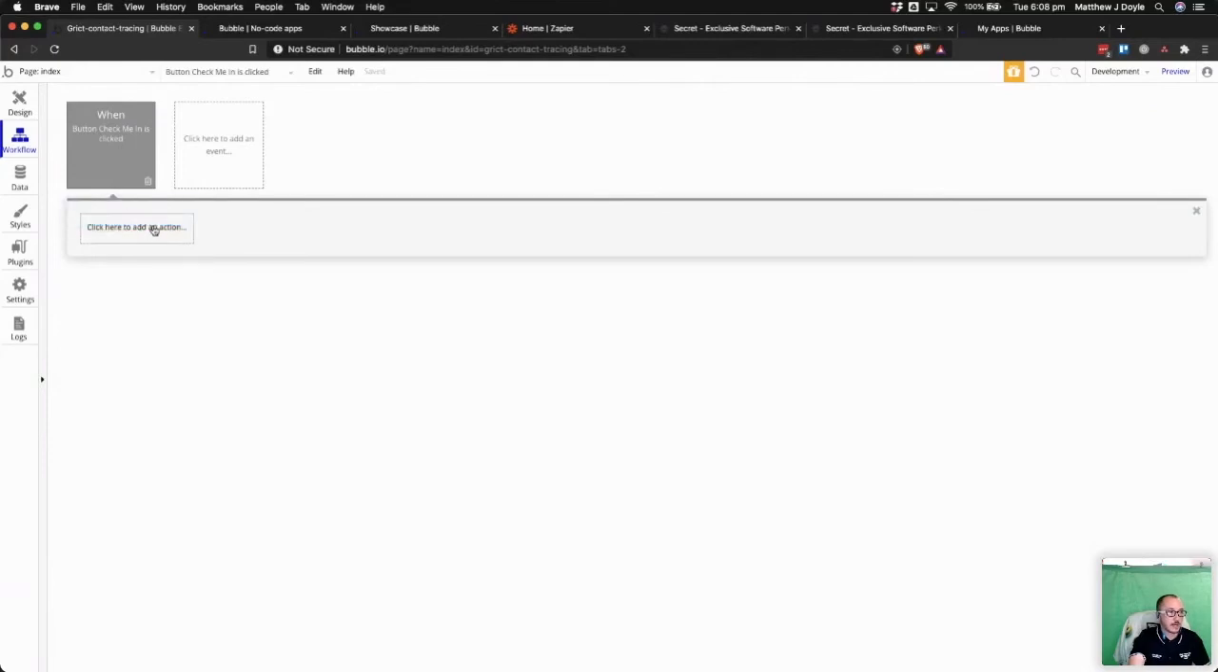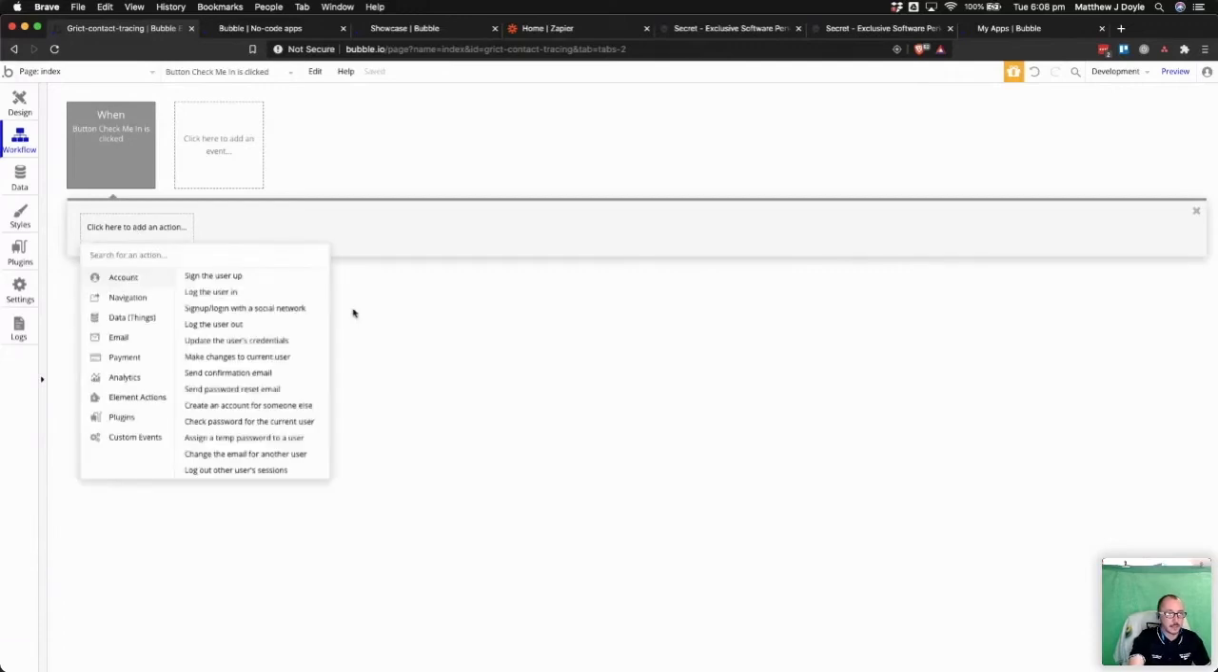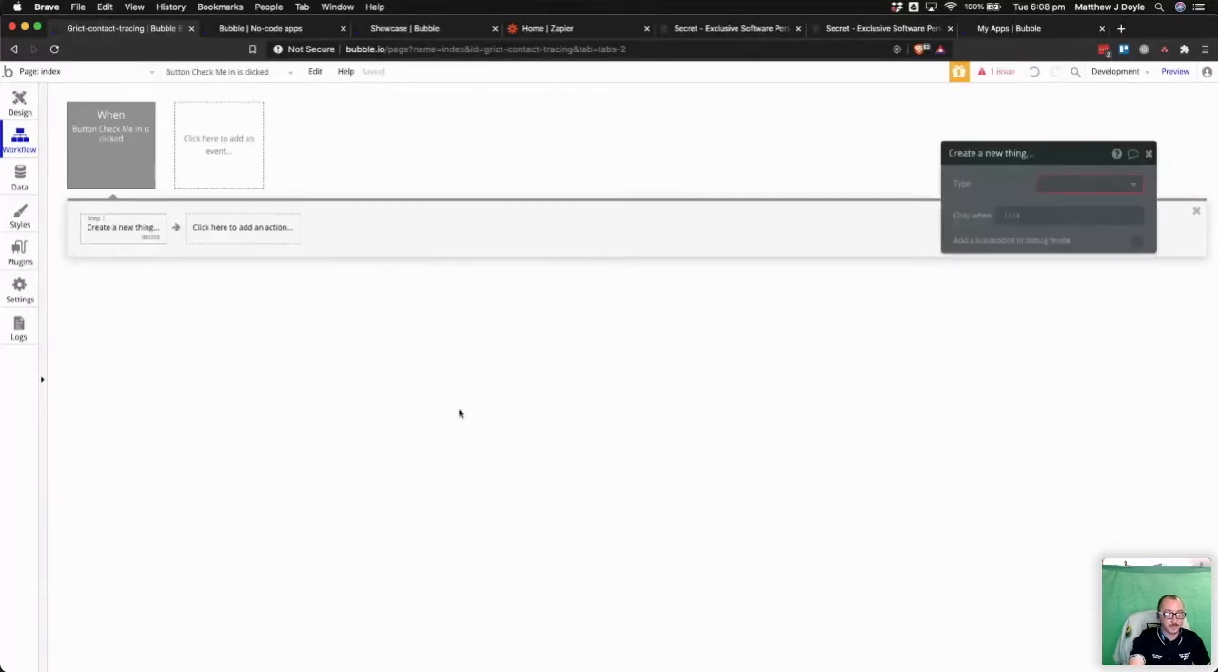So it already picks up that when the button is clicked, it needs to do certain actions. And so we're going to use this tool here now to tell it exactly what actions we want it to do. What we want it to do when it clicks that button is to create a check-in in our records. So we go down here to data or things, and we tell it to create a new thing when someone checks in. What type of thing do we want to create? We want to create a check-in.